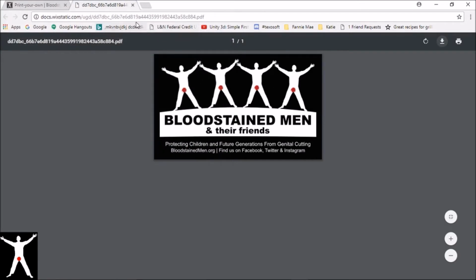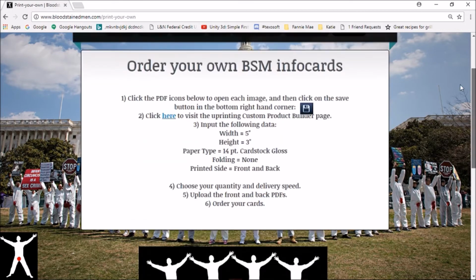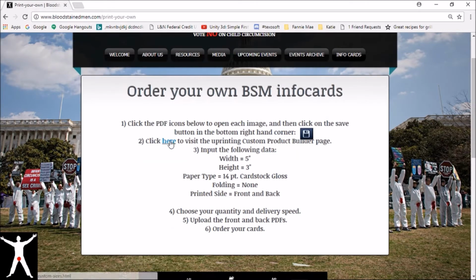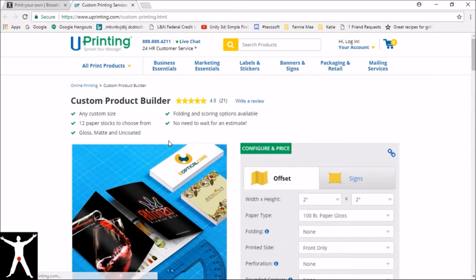Once you have both images, the next thing you're going to want to do is follow this link here to uPrinting. Now you can use any printing service you want. We use uPrinting because they have consistent pricing and give discounts for large bulk orders, and the quality is consistent.